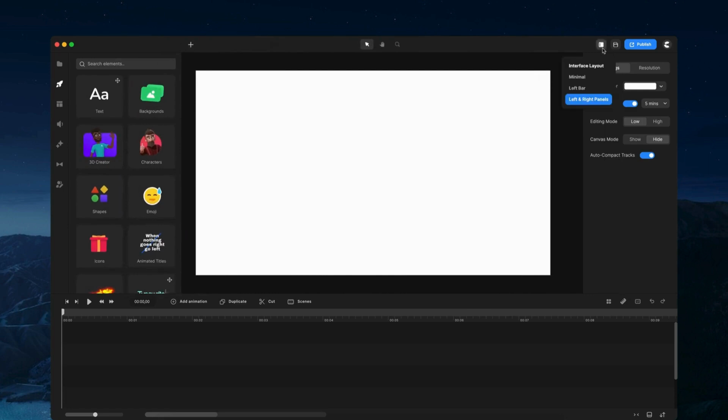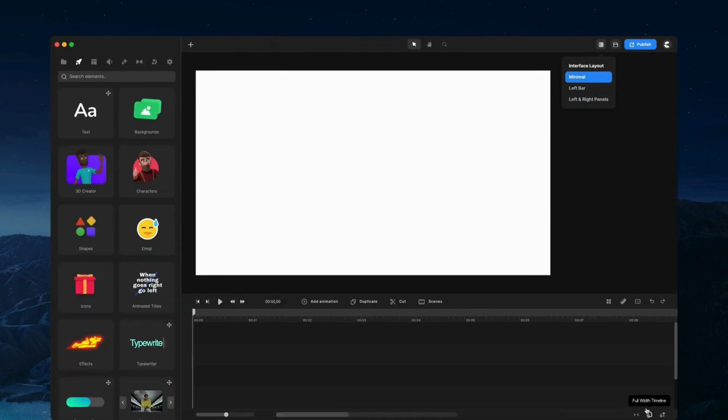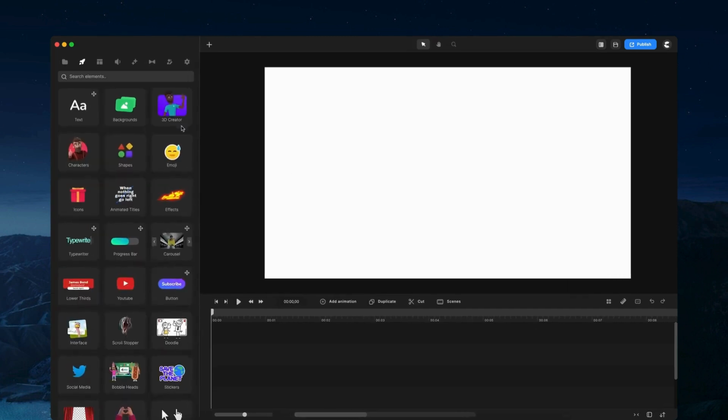And what I'm going to do is just go ahead with the minimal one, and I'm going to make my timeline full height over here. And this is great when you're dragging the elements directly onto your canvas and now also your timeline. So before you could only drag elements over onto the canvas, but now you can go ahead and place it anywhere you want on the timeline to really save you a lot of time.